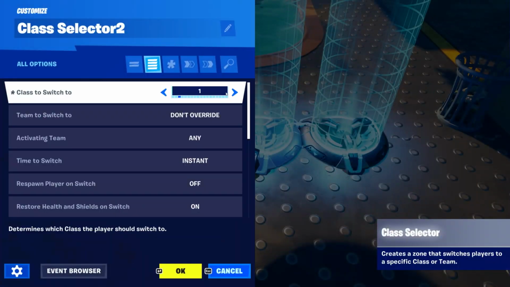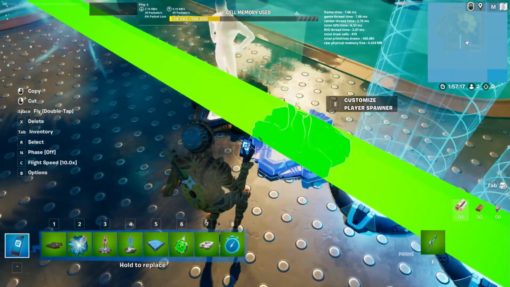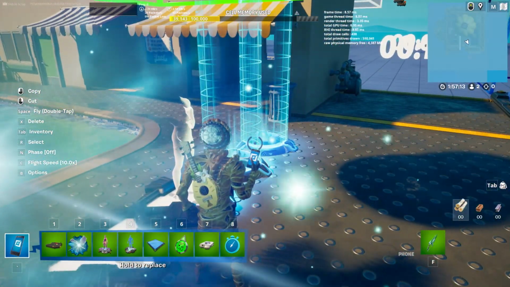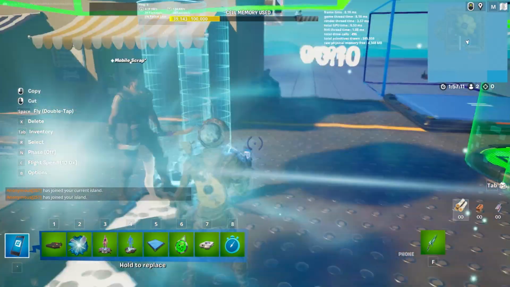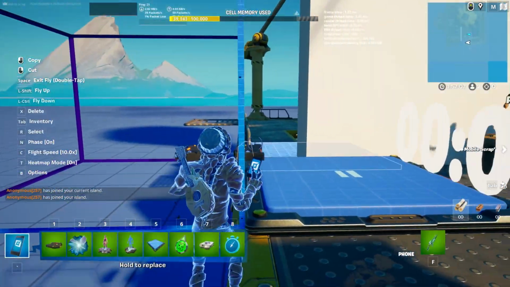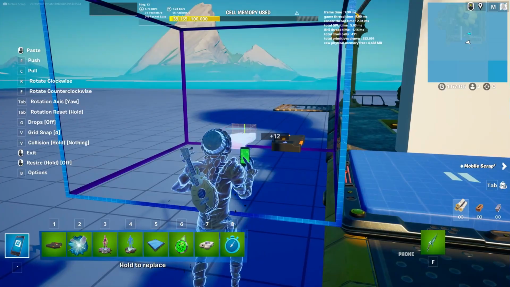So in the second one, I'll change that to class 2. So when it responds here, it's in class 2. And let's drag the bot in here. There he is. I'll play the bots again. Can't do much about that. I'm going to place that there.